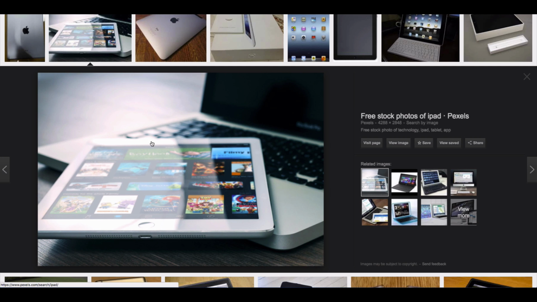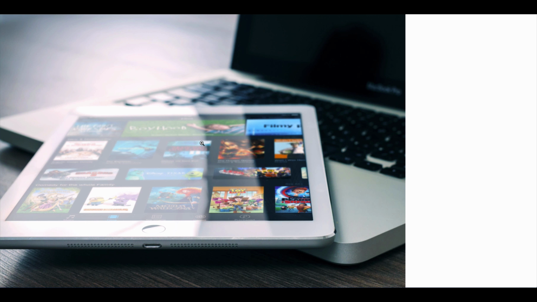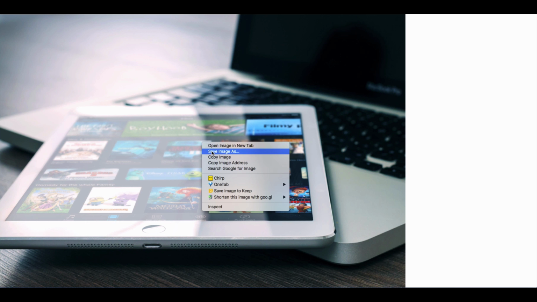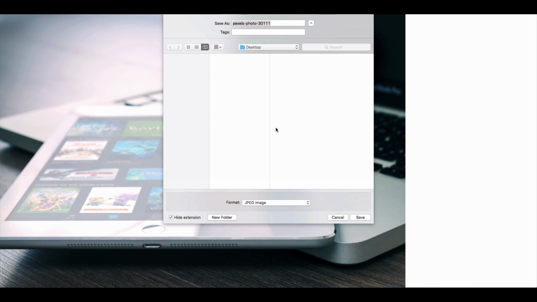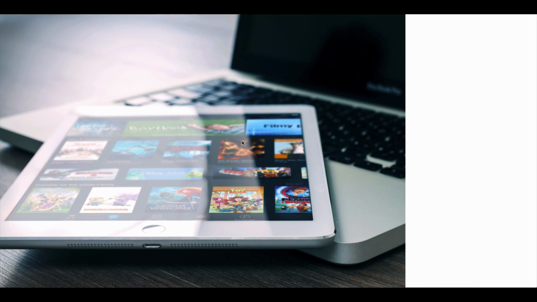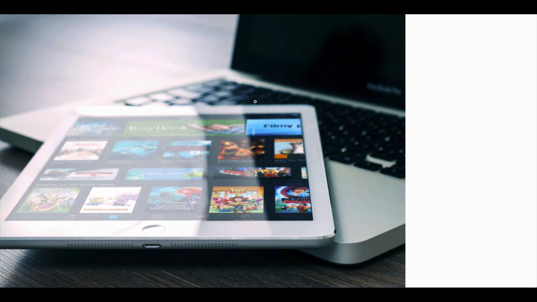Once I've selected the image, you could either visit the page and check to make sure that the image is not subject to copyright, or if you're okay that it isn't, I go View Image. That will just bring up the picture of that image. I can then right click on here, save the image as, and save it to my computer. Again, you can see this is a nice bright, really good quality image that you can use. So that's Google Image Search.